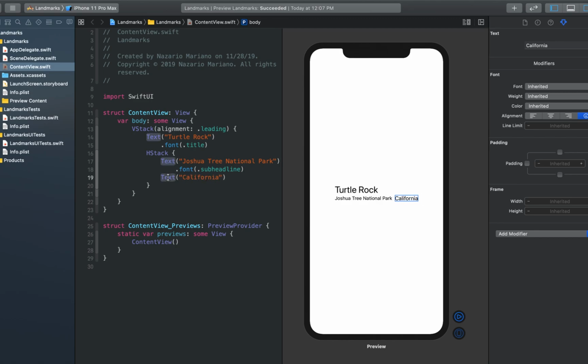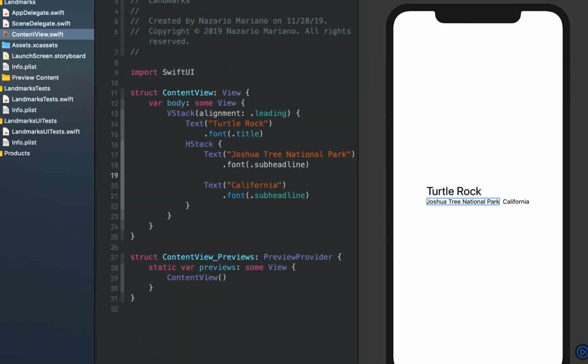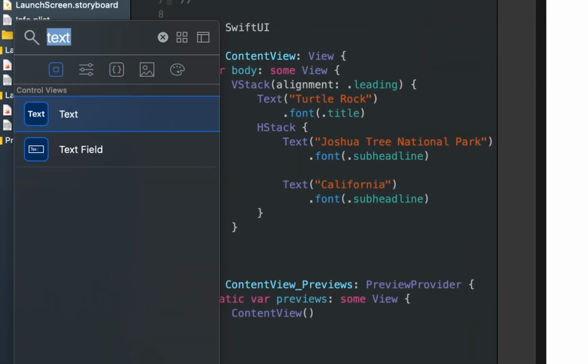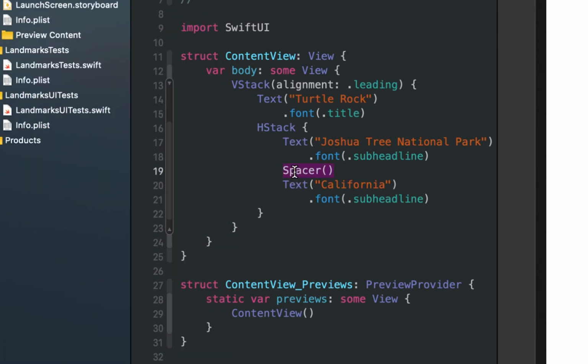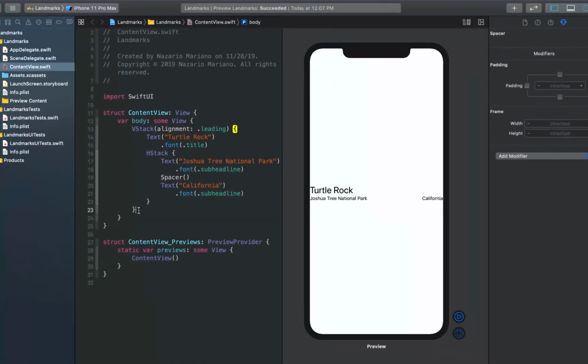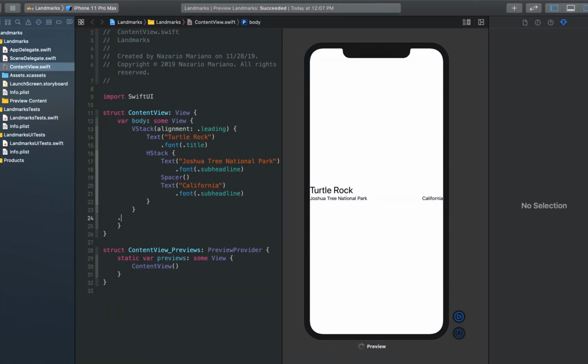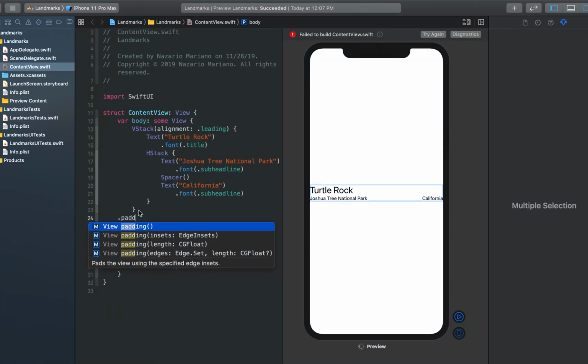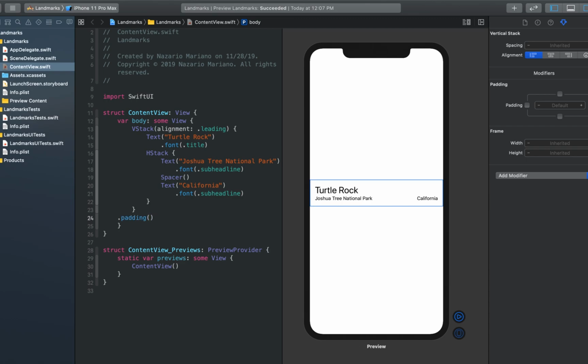To direct the layout to use the full width of the device, separate the park and the state by adding a spacer to the horizontal stack holding the two text views. A spacer expands to make its containing view use all of the space of its parent view instead of having its size defined only by its contents. Finally, use the padding modifier method to give the landmark's name and details a little breathing room.